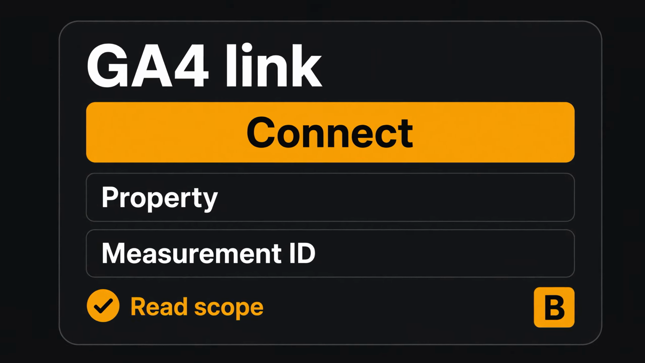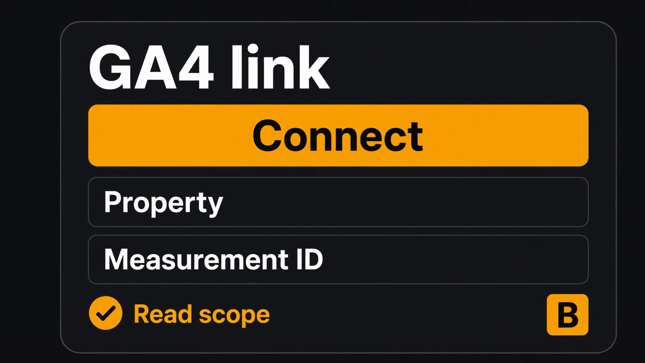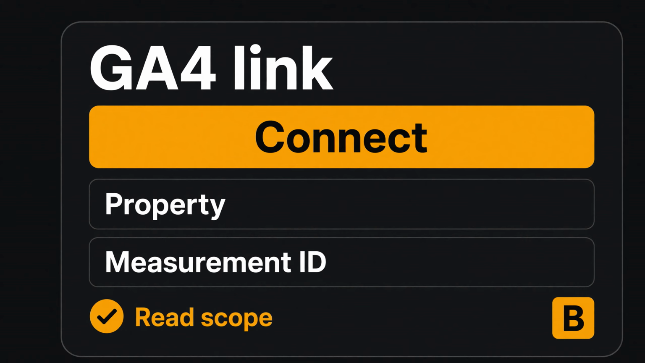When the link is live, event names, conversion marks, and session counts line up under one view. You check that purchase or lead events exist and that timestamps look sane. This step exists because AI cannot explain a gap it cannot see. Clean access is the foundation under every insight that follows.